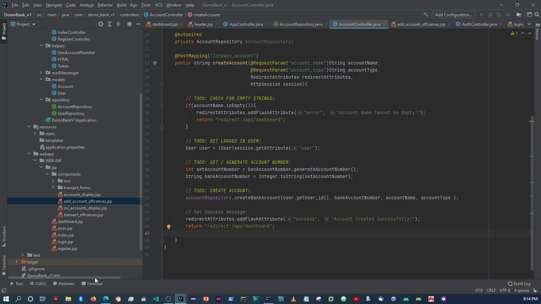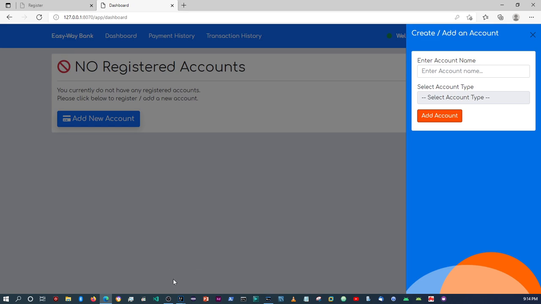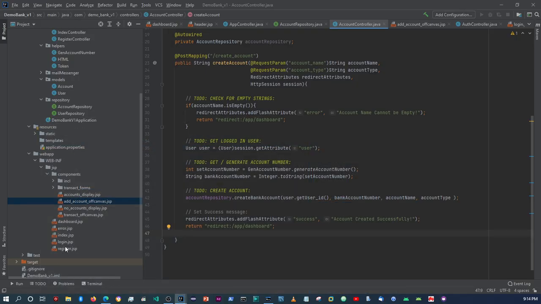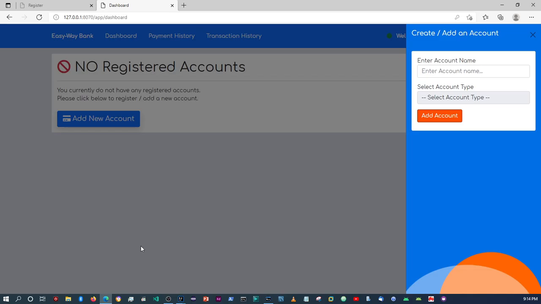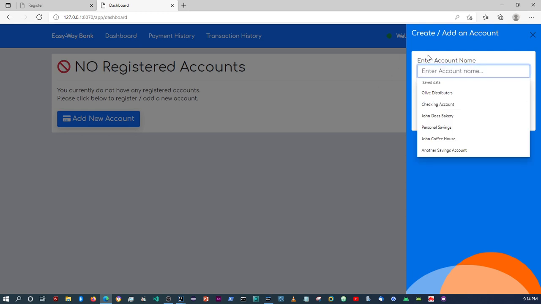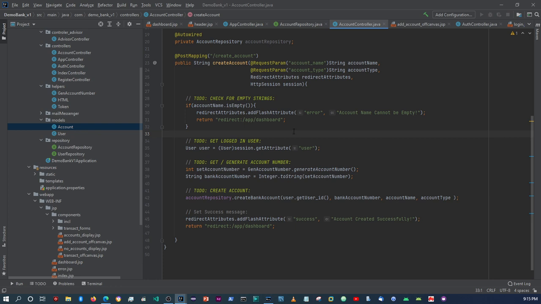By the way, in terms of this particular form here, we could do the exact same thing we did with the registration form, where we could create a model attribute and then bind the form to the model attribute that we would have created for the account. Maybe let's say using this particular model. But I mean, the only thing we need from this field is just the name and the account type, you know. So I don't think we need to do that much in terms of it.